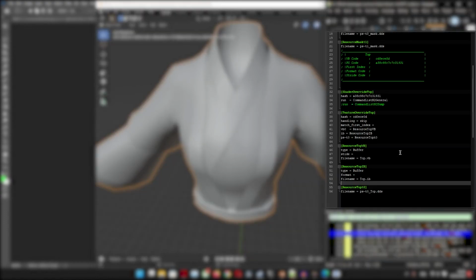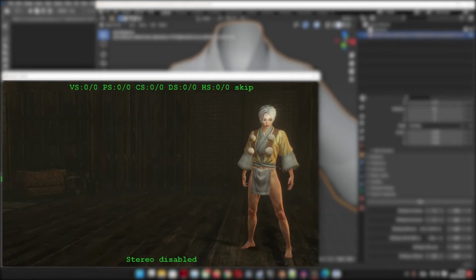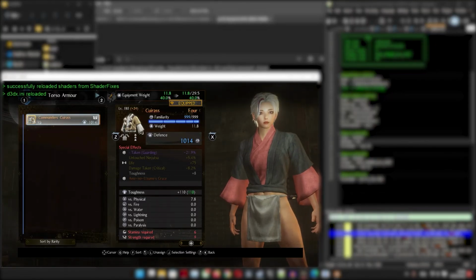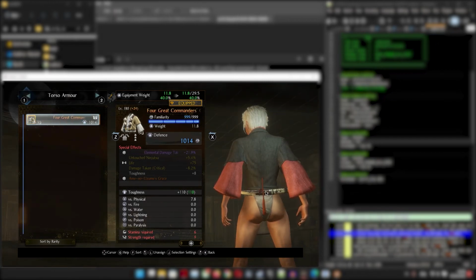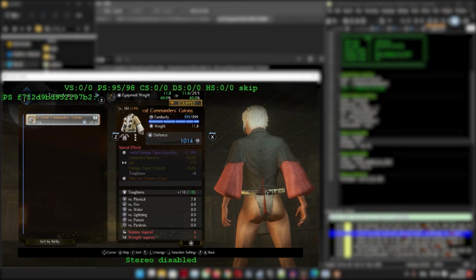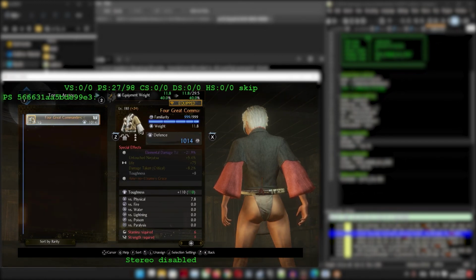So you can go back to your file, and normally you can go back to your Nioh 2 and press F10, and there you go. As you can see, you have different colors, and as you can see here, there's still something. So in this case, we will find the pixel shader, and I will show you why.